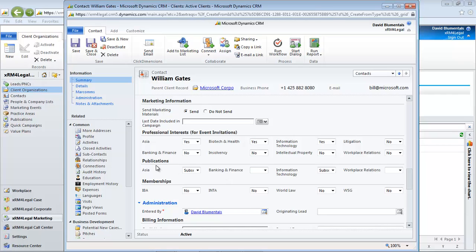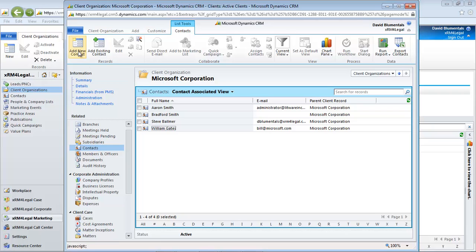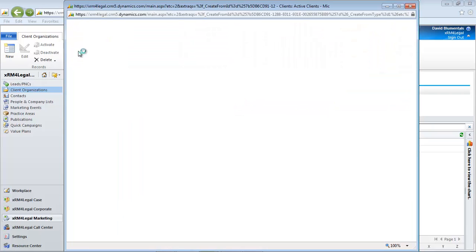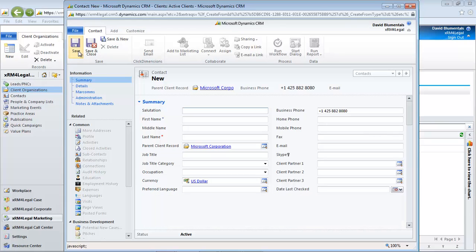So this part has been about viewing or editing existing contact records. To add a new record, we recommend that you navigate to the company record first. Click on Add New Contact to create the new contact within the context of the related company. As mentioned previously, adding new records in this way will default some values from the associated parent record. In this example, we have the business phone number, parent client record, and currency already populated.